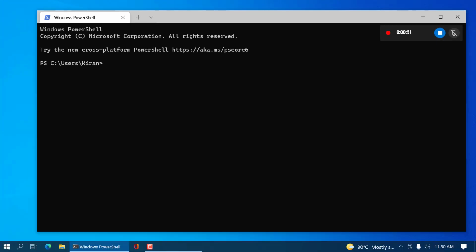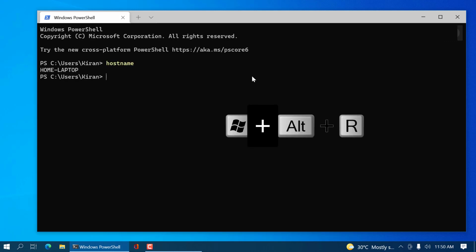On the small widget that runs on top of your app, you can click the microphone button to mute or unmute the audio. And now you can record the things that you need to record. So I'll just type some commands here. And to stop the recording, it's again the same keystroke, which is Windows key, Alt key, and R key.